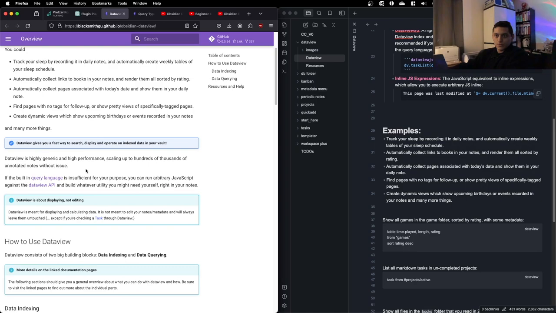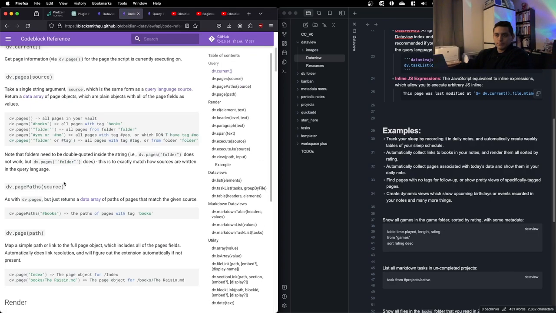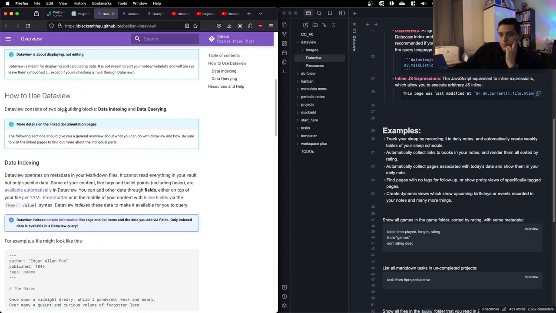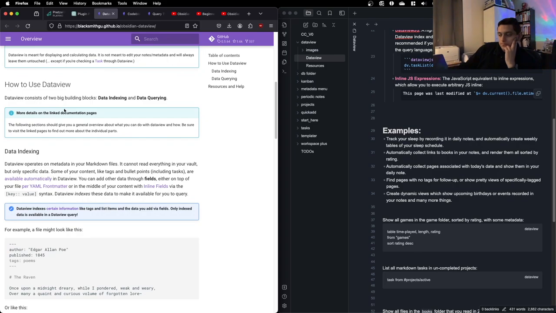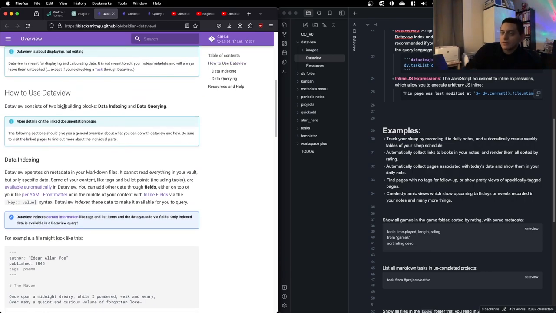Parts. Built-in query language against data executed have access to the DB, which provides the entirety of the checkout. Yeah, so I think I'm gonna shoot for learning a little bit of JavaScript for this. So data indexing, wait, what did it say? Data indexing and data querying.